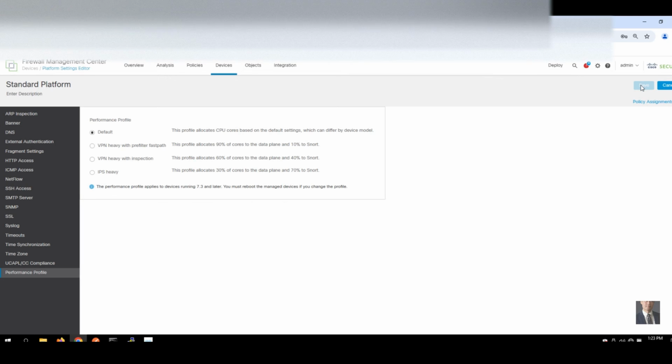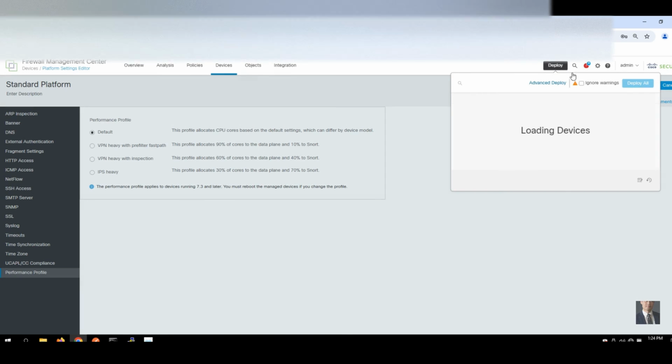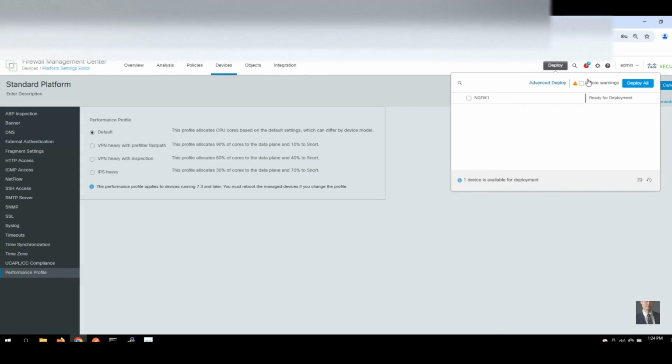Once all done, we want to deploy the change. Let's click Deploy. And click Deploy All. So you can monitor deployment progress here or in Message Center.